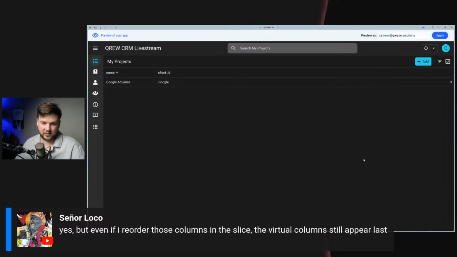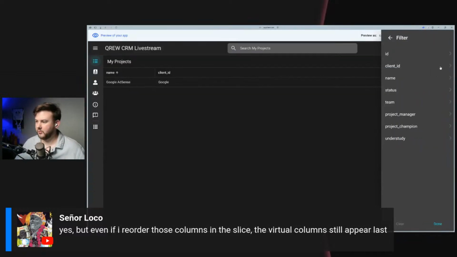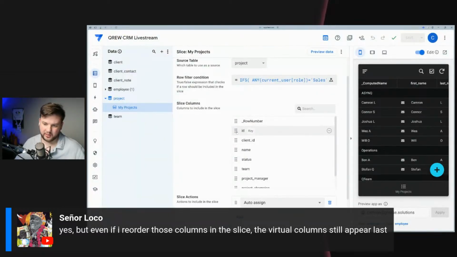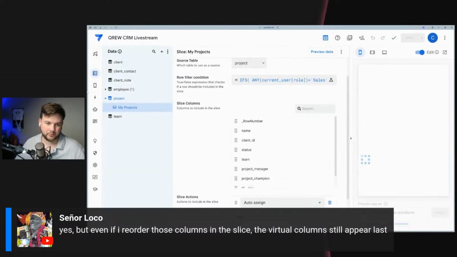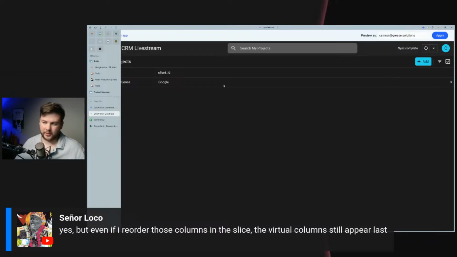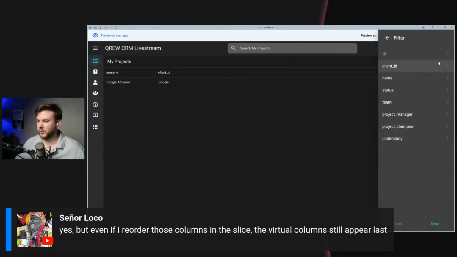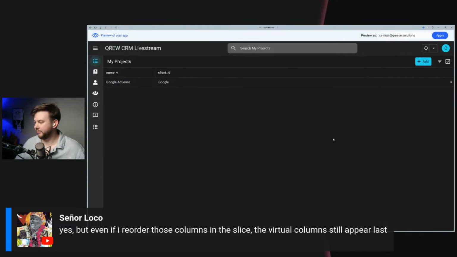So right here, if I resync, it goes ID, client ID, name. And then if we go in here and we order the slice, let's put ID at the end and let's put name at the beginning. Let's hit save. Then go back here, give it a resync. Then open up filter: ID, client name, name. Yep. That's no fun. I'm sorry. I think that is something that should work. That's dumb.